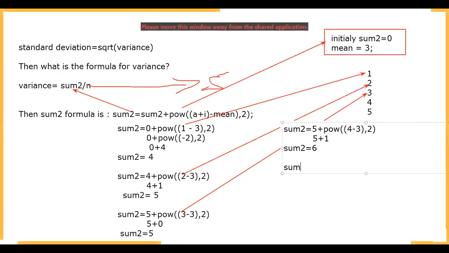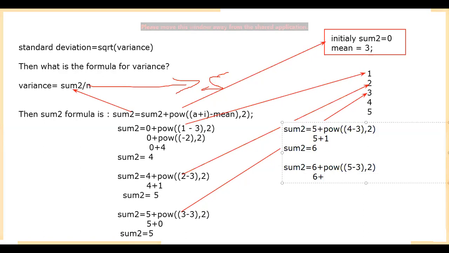Next, sum 2 goes on until the loop completes all the 5 elements. Sum 2 is equal to 6 plus power of 5 minus mean value to the power of 2. Then, 6 plus 5 minus 2, that is 4. Okay, then we're getting sum 2 equals to next.